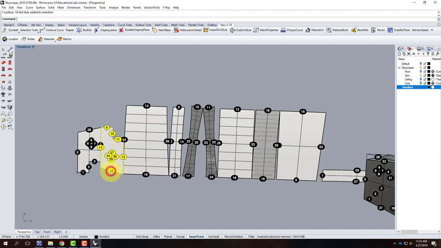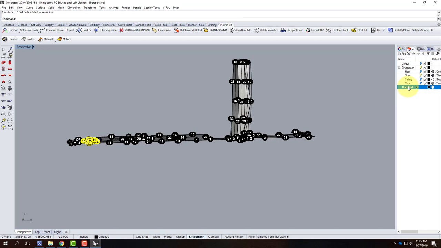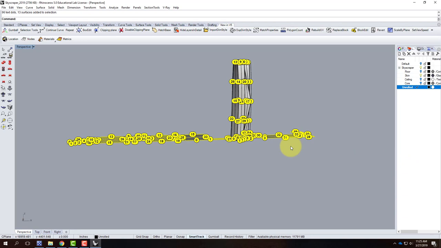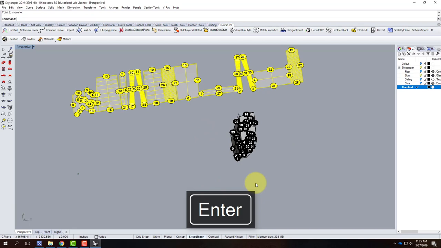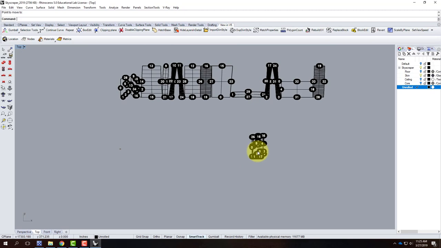So we need to do some general reorganization of this so that we can see it. So I'm going to go ahead and select everything that's on the unrolled layer. I'll right-click on unrolled and say select objects, so I can select everything. I'm going to hold down the control key and deselect the labels on my tower so that they don't move. And then I'll go ahead and move all of those surfaces just to get them out of the way. And I think for me, it's always easier to look at this in the top view as you start to lay this out. And then it's a matter of reassembling all of your pieces.